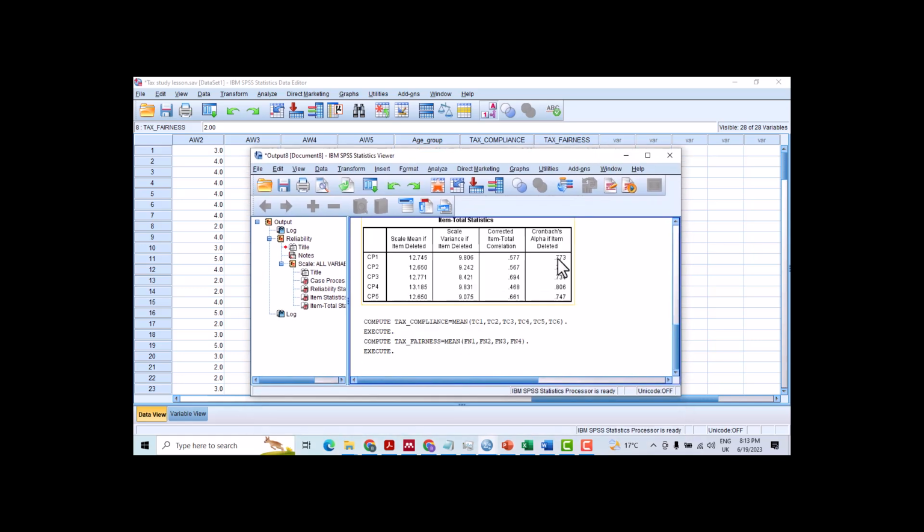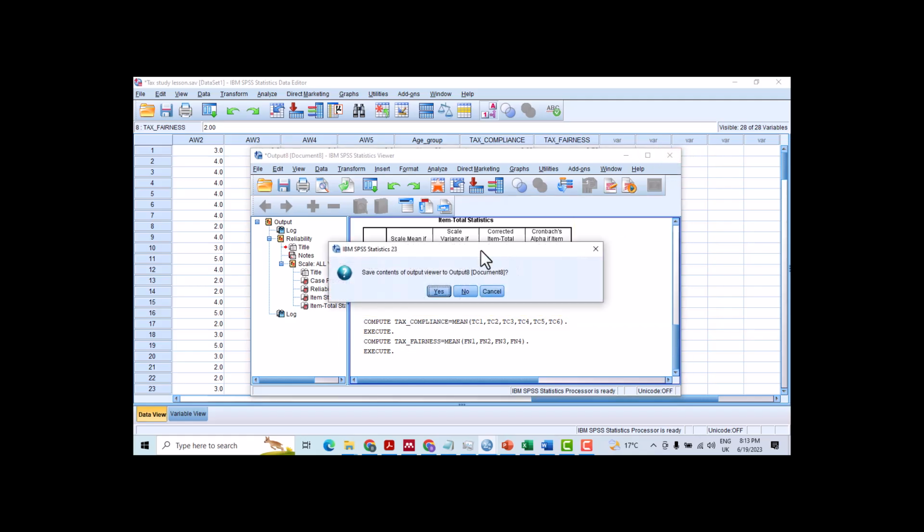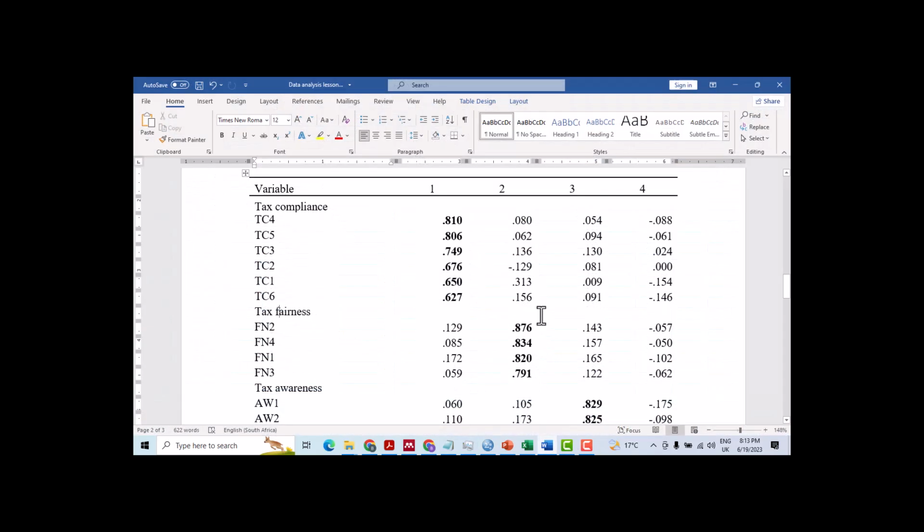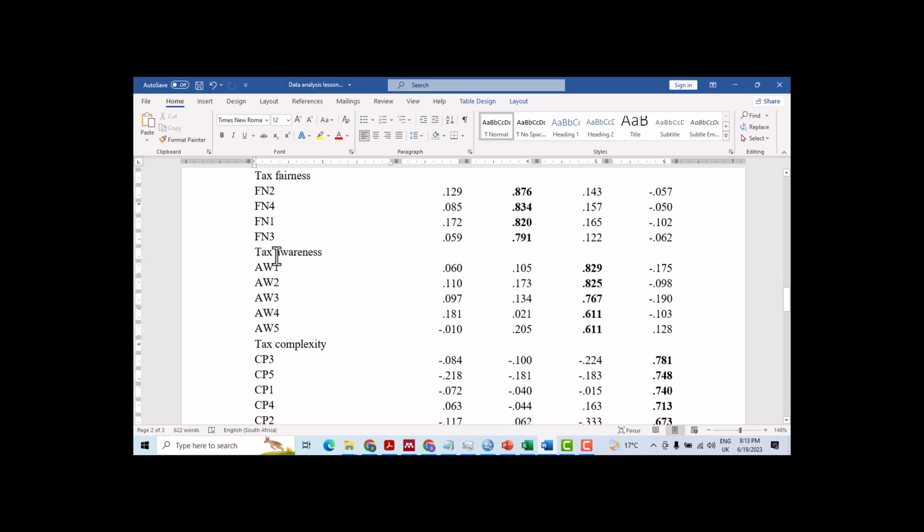So this is just the output. It's showing us what has happened. You can always just close it. Then we'll go to the next variable. So I'll do the same for all the variables. So here we go.